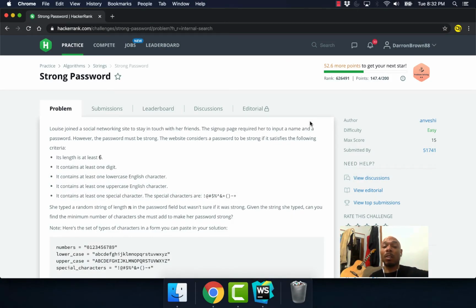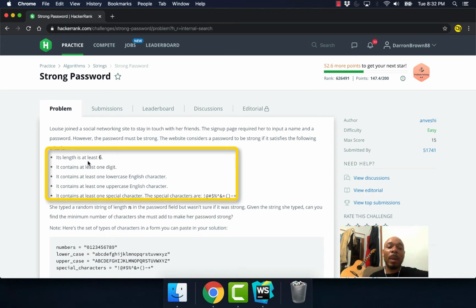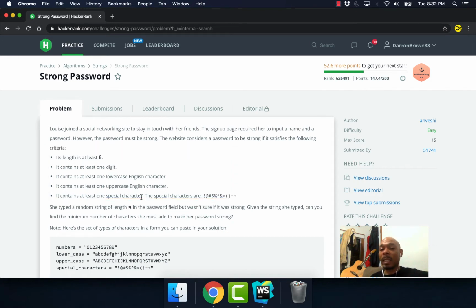In this video, we're going to tackle the strong password algorithm. So basically what we have to do is create a password that meets all of our requirements. The password has to be of length 6. It must contain at least one digit, at least one lowercase English letter, one uppercase character, and at least one special character as well. So we just have to create an algorithm that checks for all of those requirements.